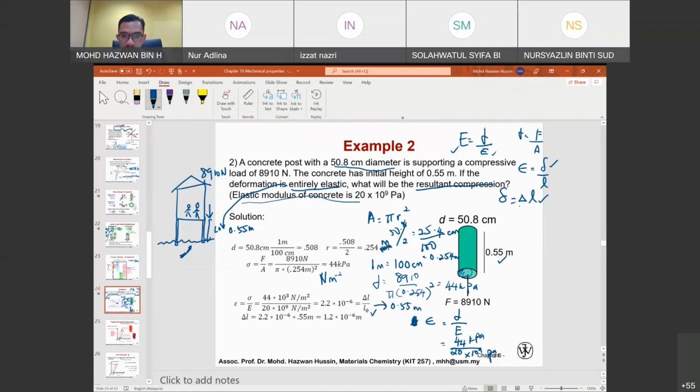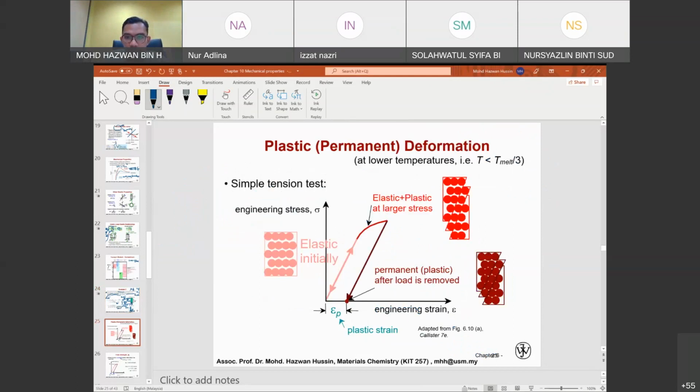Then after that, if you substitute, you will get 1.2 times 10 power of negative 6 m. Did anyone get that? So you can see over here the displacement is very, very small, power of negative 6. You cannot see it, you cannot see the difference. But this is the calculation.